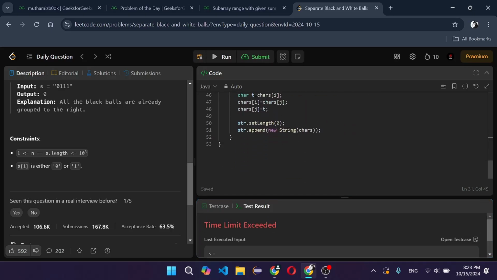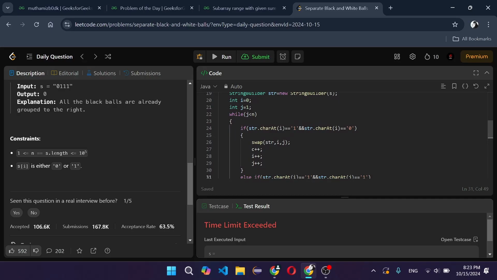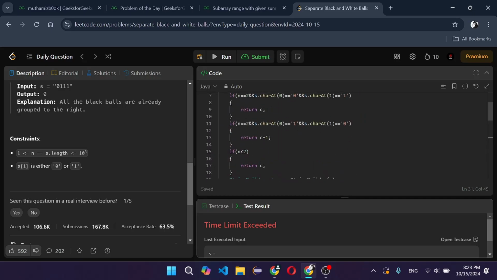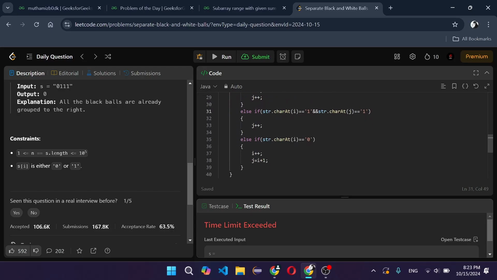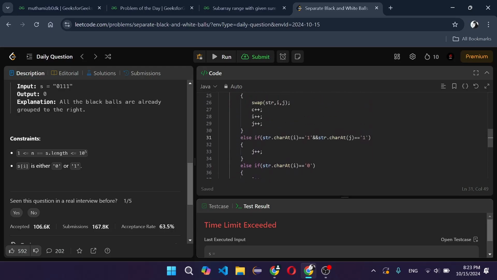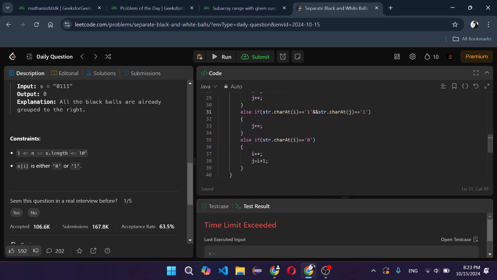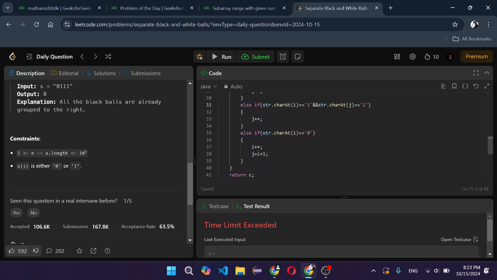Okay, time limit exceeded. Why is it? Why is it exceeding the time limit?